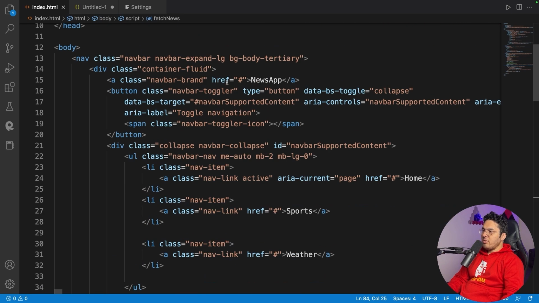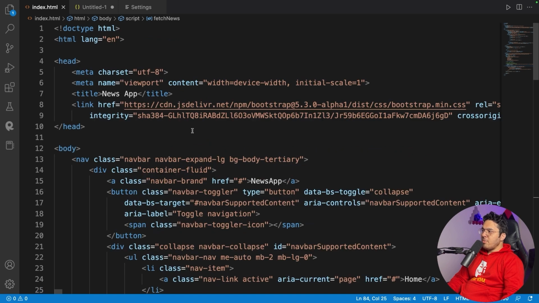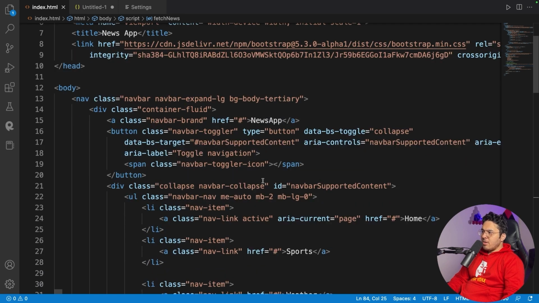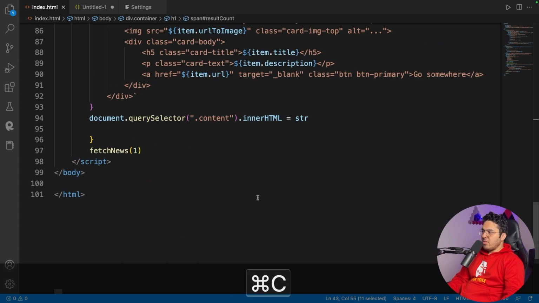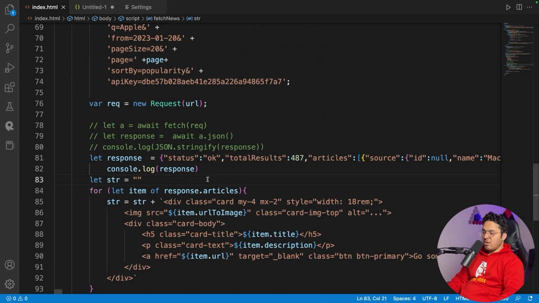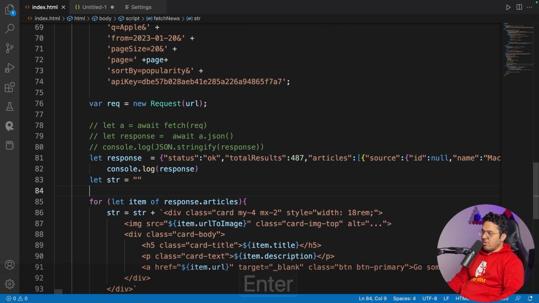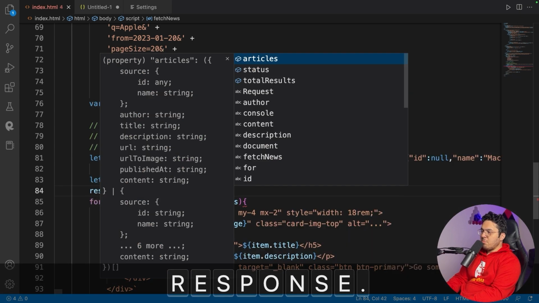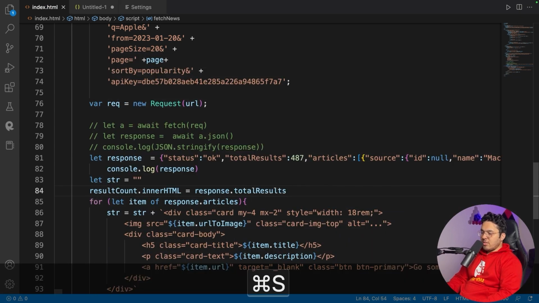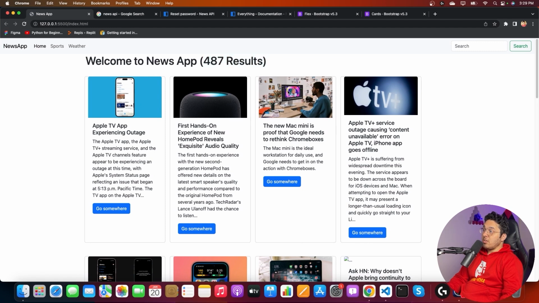Okay. So I need to set this inside of my span with, where is my span? Oh no, where is my span? It's not in the navbar for sure. Result count. Okay, so I need to say result count dot inner HTML is equal to response dot total results, and let's see if it shows the number of results. Yes, it does. Amazing, guys, amazing. This is something that I'm loving now.